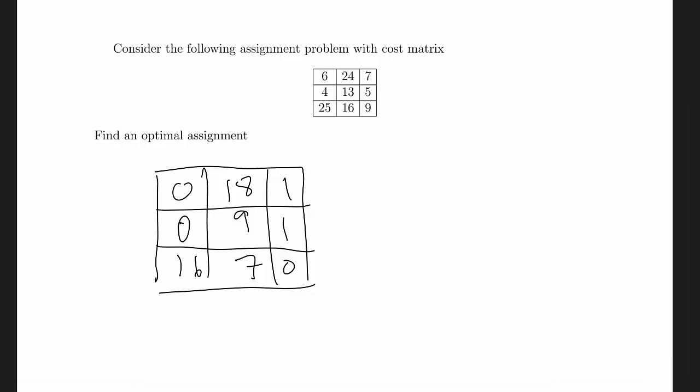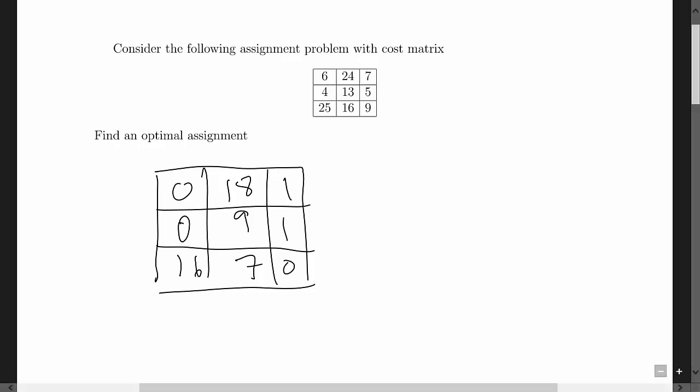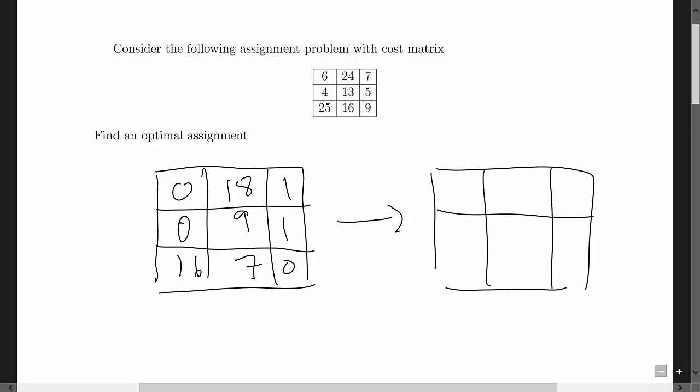And then I'll notice that, okay, there's a 0 in every row, but there's not yet a 0 in every column. So let me subtract 7 from the second column. So let me turn this into another equivalent cost matrix by leaving these two columns the same, columns 1 and 3, but subtracting 7 from every entry in the second column. So I'll get an 11 here, a 2 here, and a 0 here.